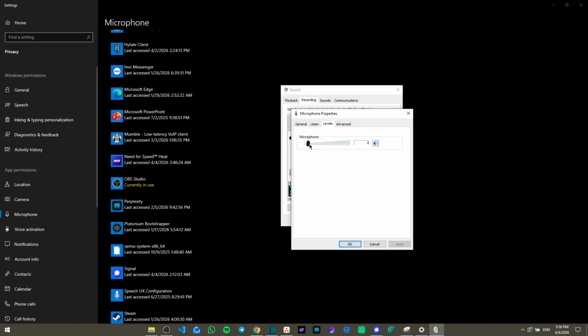Finally, go to the levels and make sure to raise the microphone level as much as you need, so that you can also be sure that people can hear you properly, because sometimes this would be on mute fully.